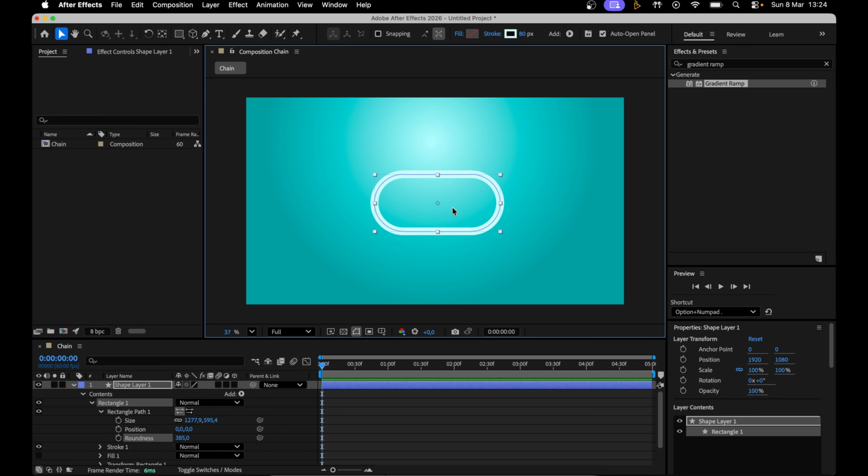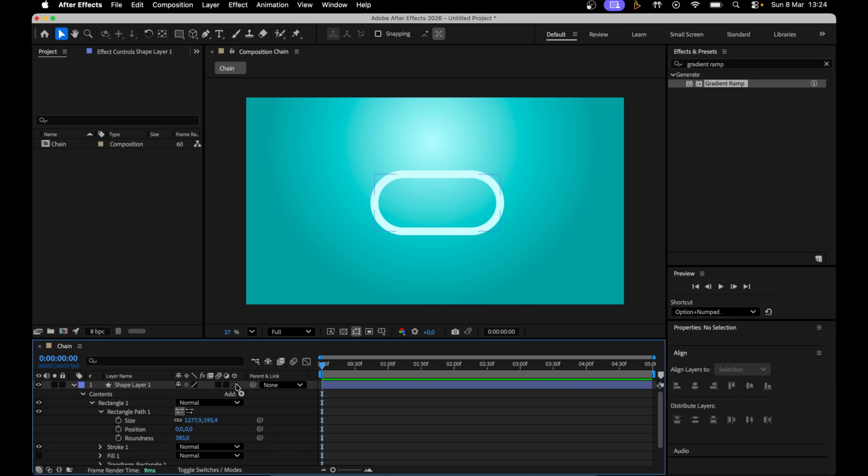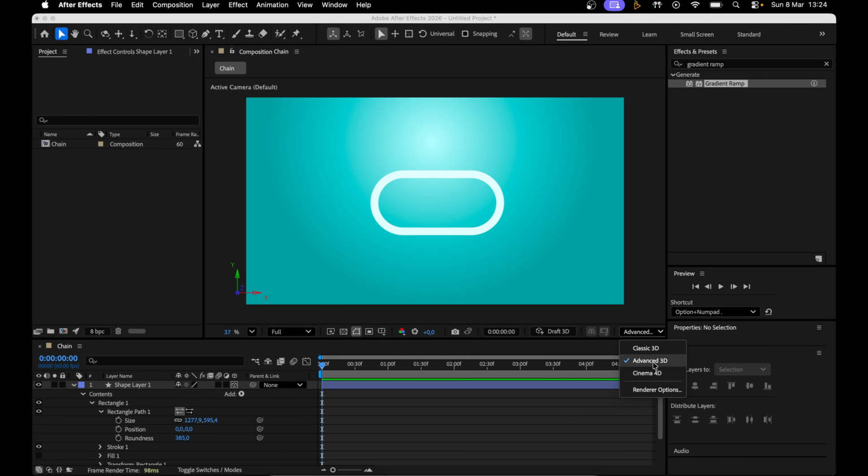And then I'm just going to make sure the anchor point is centered by command double clicking the pan behind tool, so it's all centered in the middle there. Then I'm going to make the layer 3D by clicking the cube icon here. And then I'm going to change the renderer to advanced 3D.